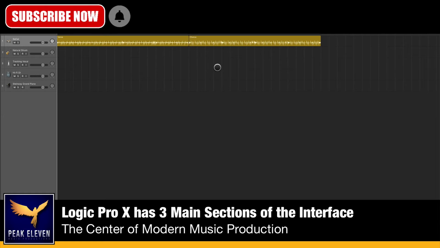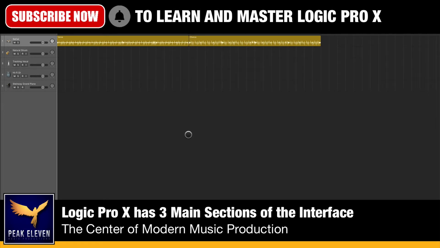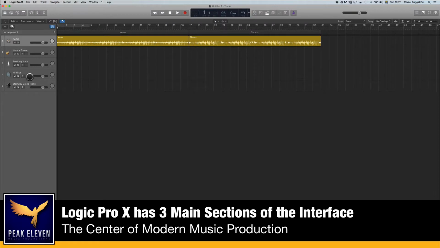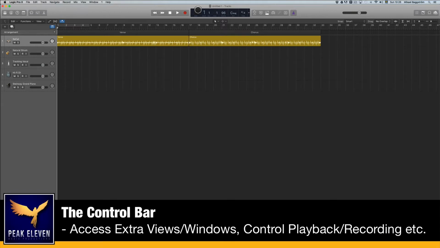Alright, so you have learned that Logic Pro X has three main sections in the user interface. The control bar up here, the track section to the left, and the main workspace, which is covering most of the screen and is where you record, edit, arrange, and basically create your music. Now I'm going to dive deeper to show you the specific buttons and features of the control bar up here.